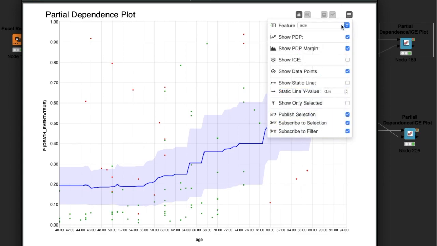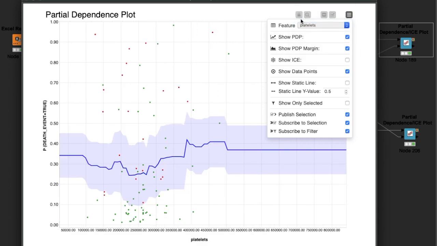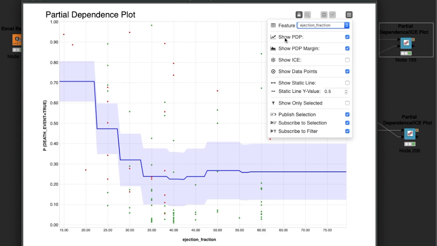Now let's take a look at another continuous variable in this model. In this case, let's take our ejection fraction. So this is the rate of the flow as it comes out of your heart. If we take a look at this variable, what's evident from this plot is that the lower the ejection fraction, the higher the class probability for the death event equals to true.